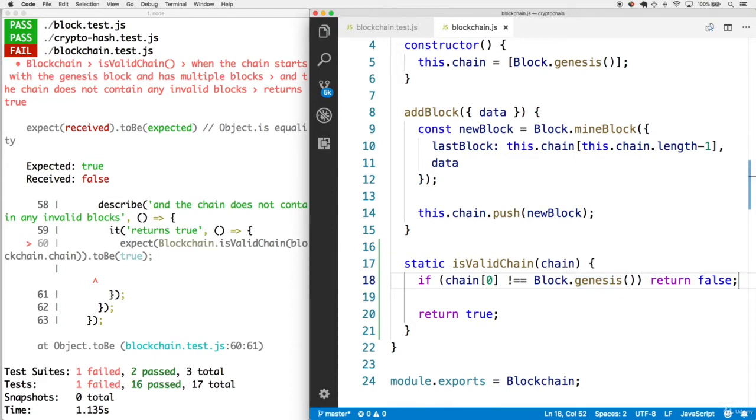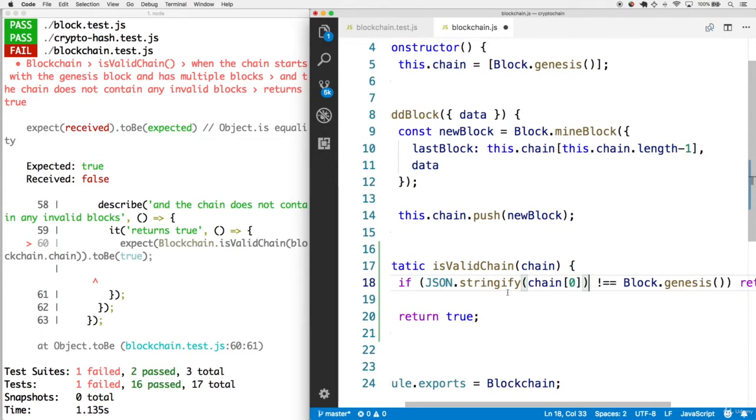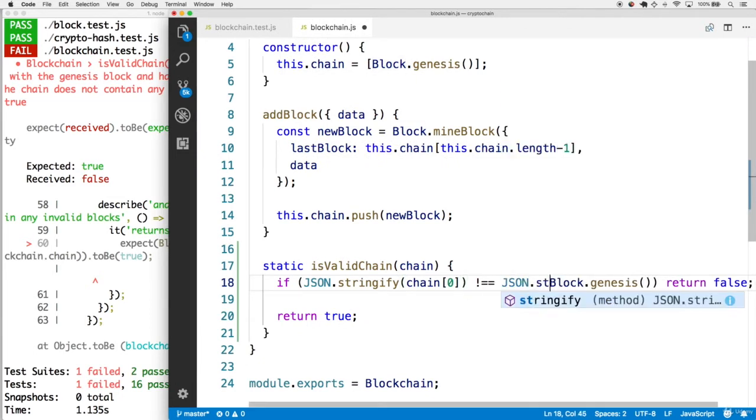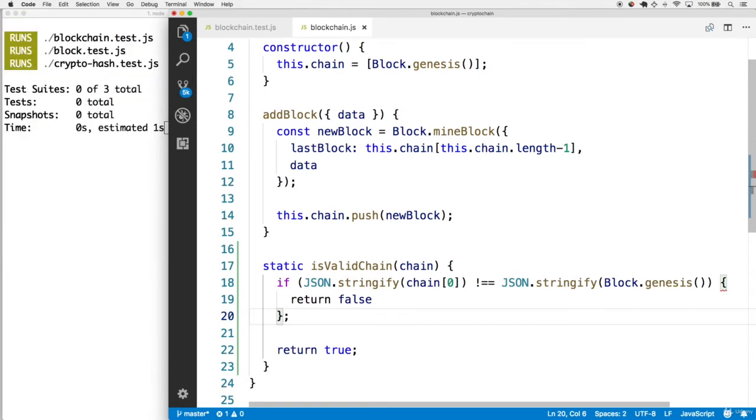Now, this is a stricter equality check than we need in this case. As long as the chain 0, in other words, the genesis block of the incoming chain, has the same properties as the genesis block, we want it to actually pass. So instead of checking strictly that chain of 0 is equal to block.genesis, we can get the stringified form of that object by using JSON.stringify, which is a static method in the global JSON class of JavaScript. So we can do the same thing on both sides, and we're going to compare the string form of both, which allows us to check the keys and values of each one of these objects.